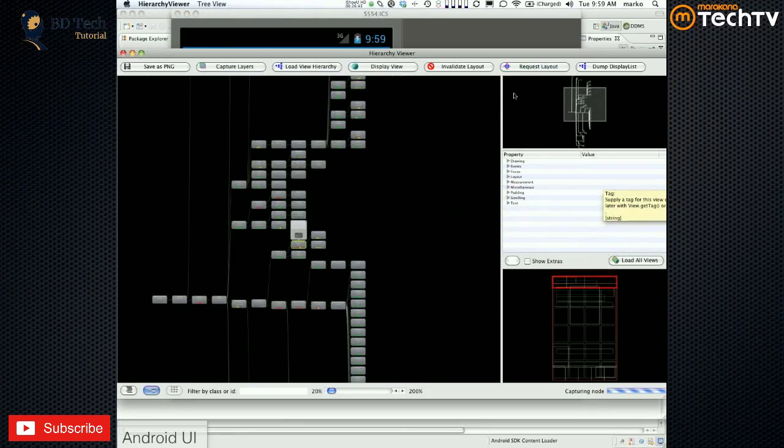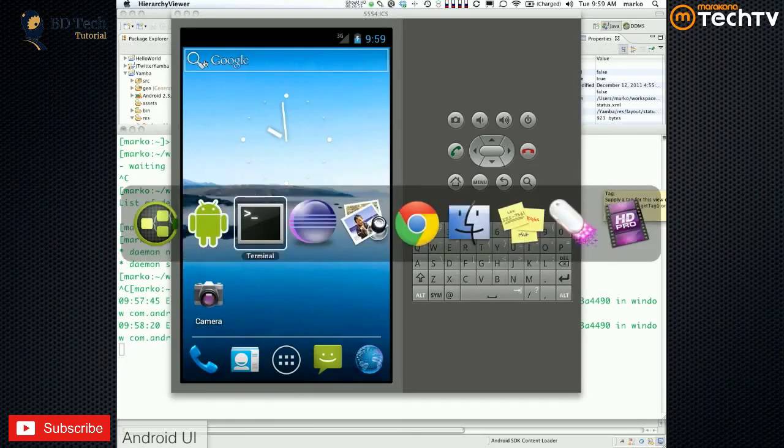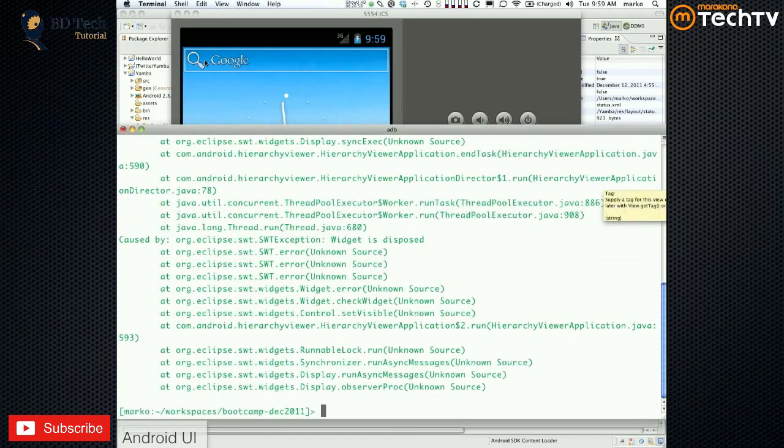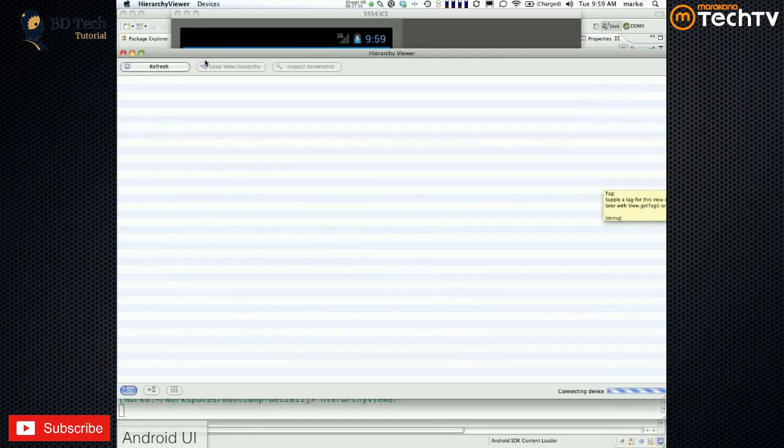Can you use it with the actual phone, with the phone hooked up to pull it back? Yeah, you can use it with the actual phone as well. So see if I plug it in. So if I go to hierarchy viewer, see, it's finding devices. Hopefully my device responds.